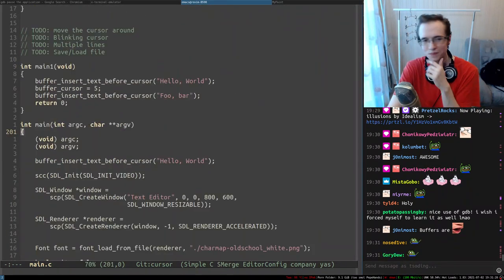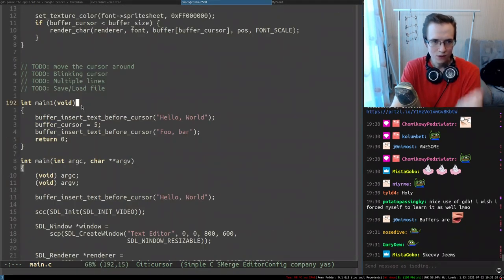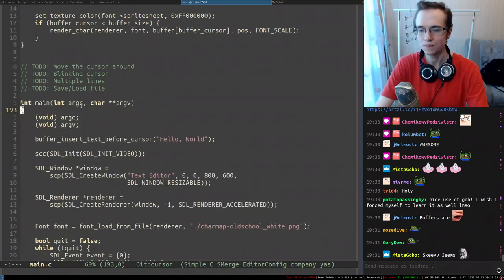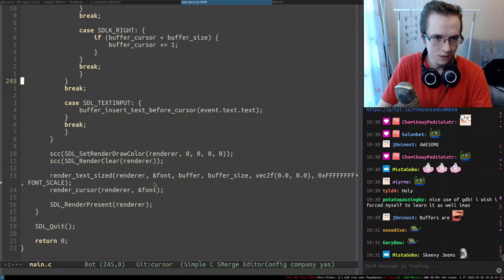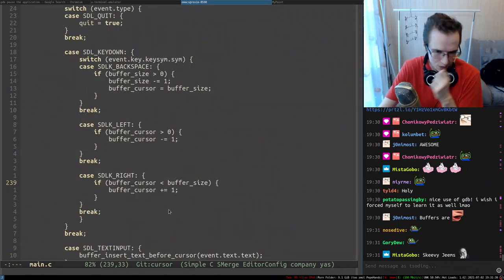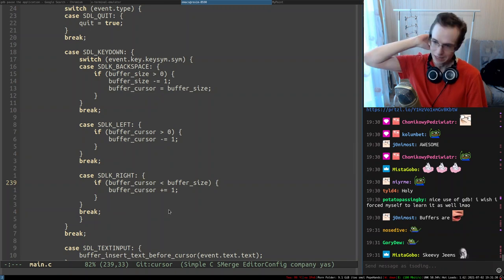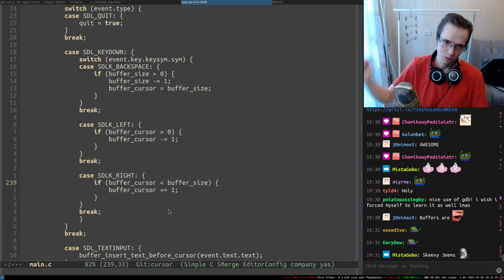let me see. We don't need this kind of shit, so we insert everything. So I want to be able to also delete, like, backspace the characters under the cursor, if you know what I'm talking about.